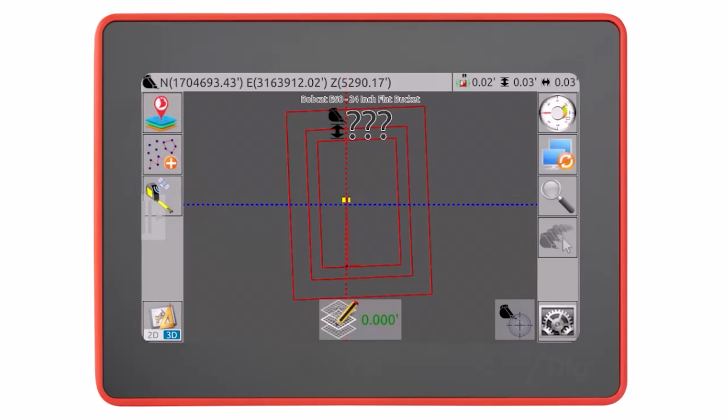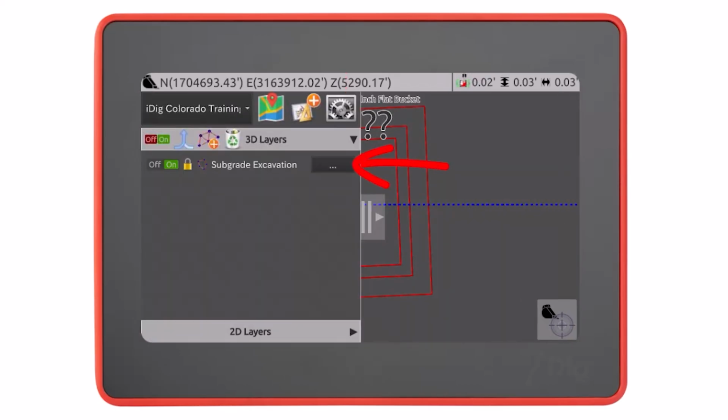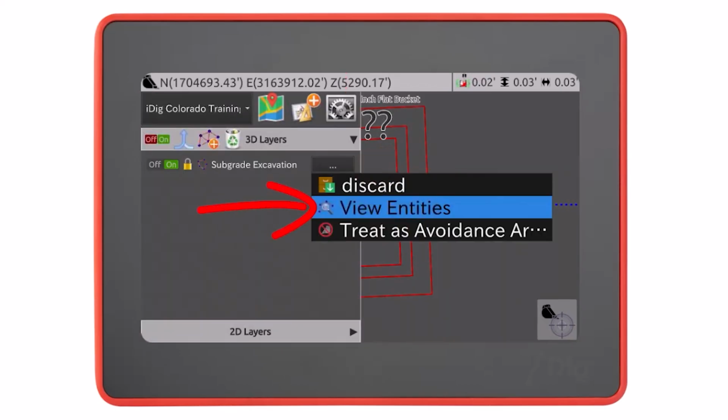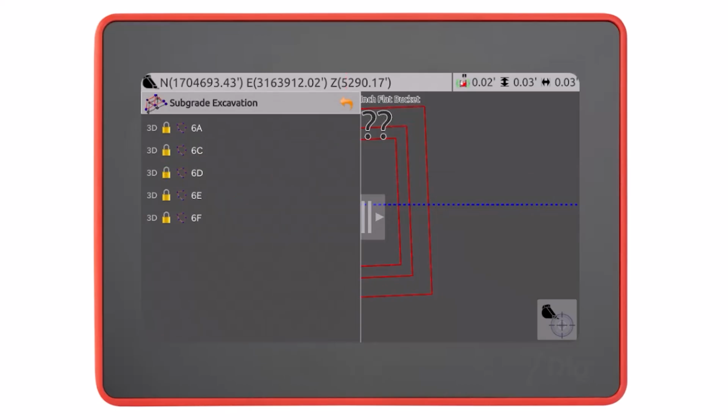Notice we now have a 3D layer matching the file name. When we go to View Entities, we can see each of the 3D lines that were in the DXF we imported.